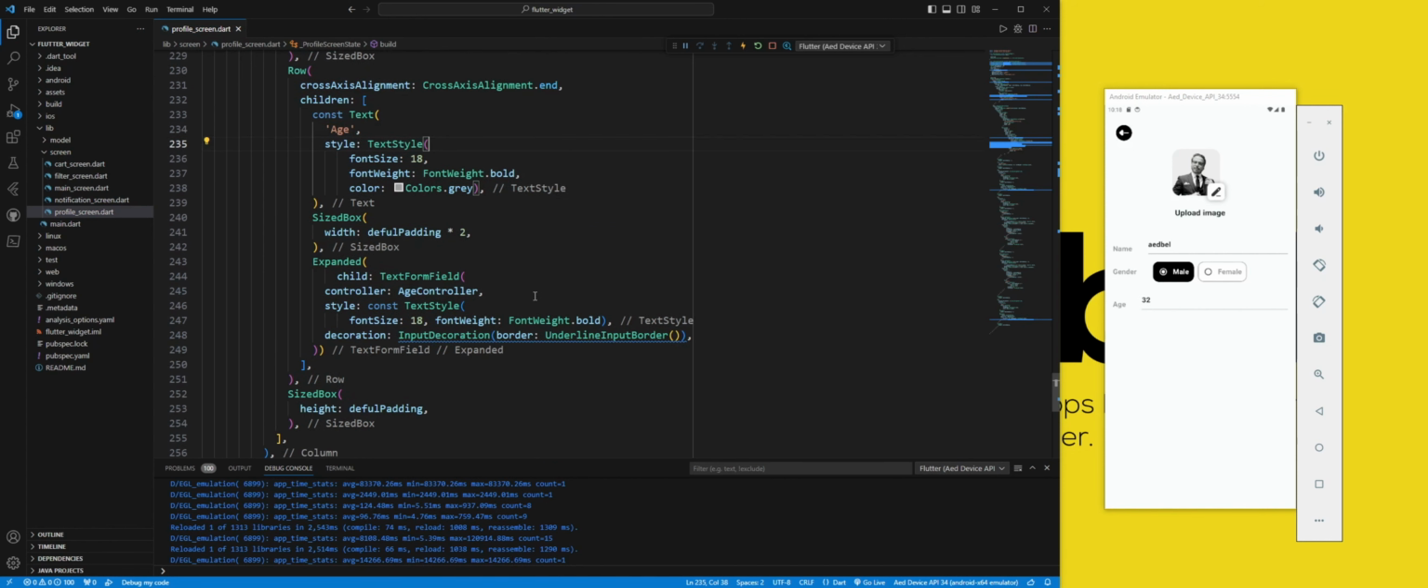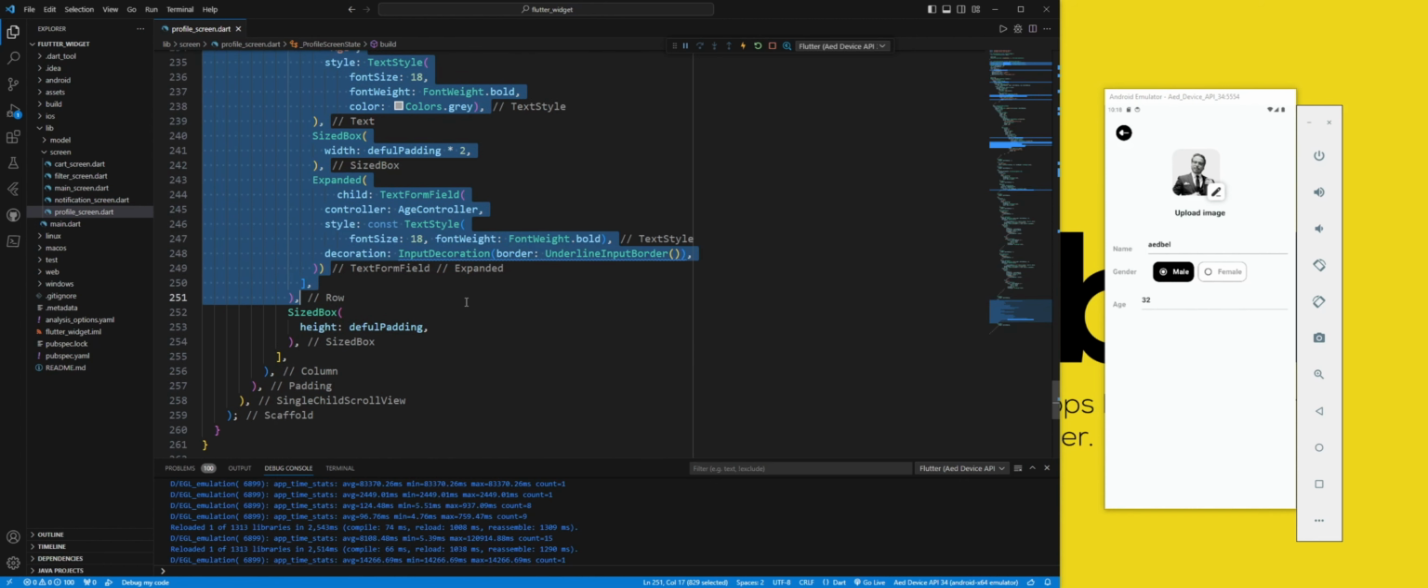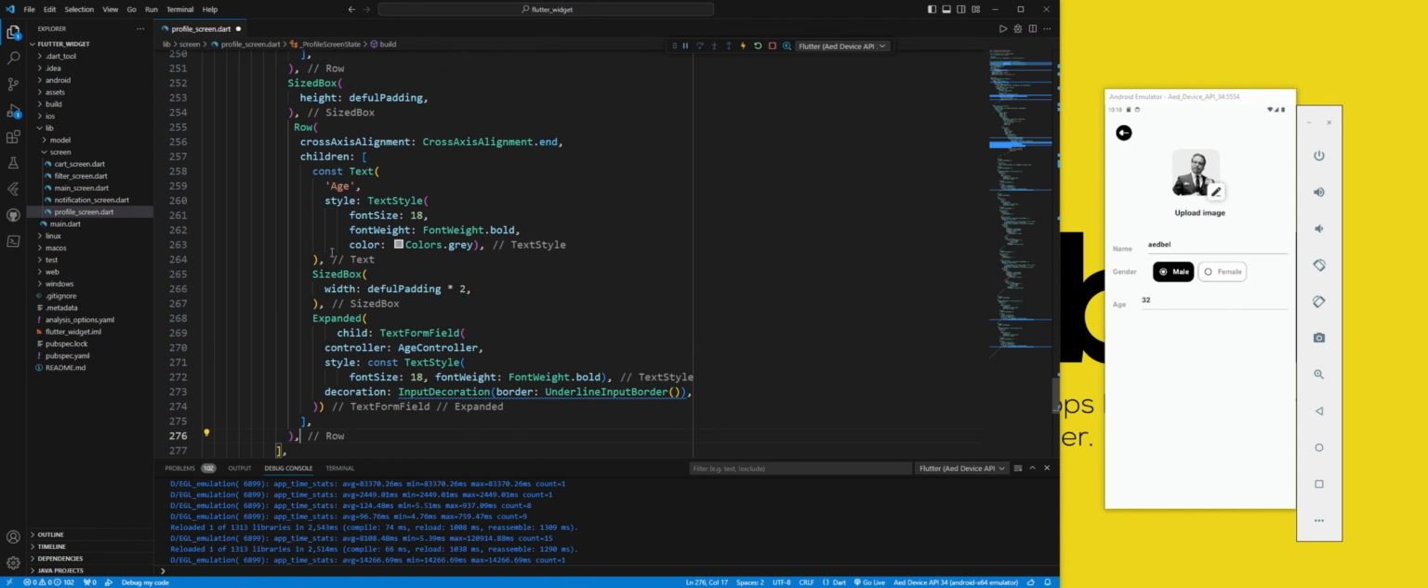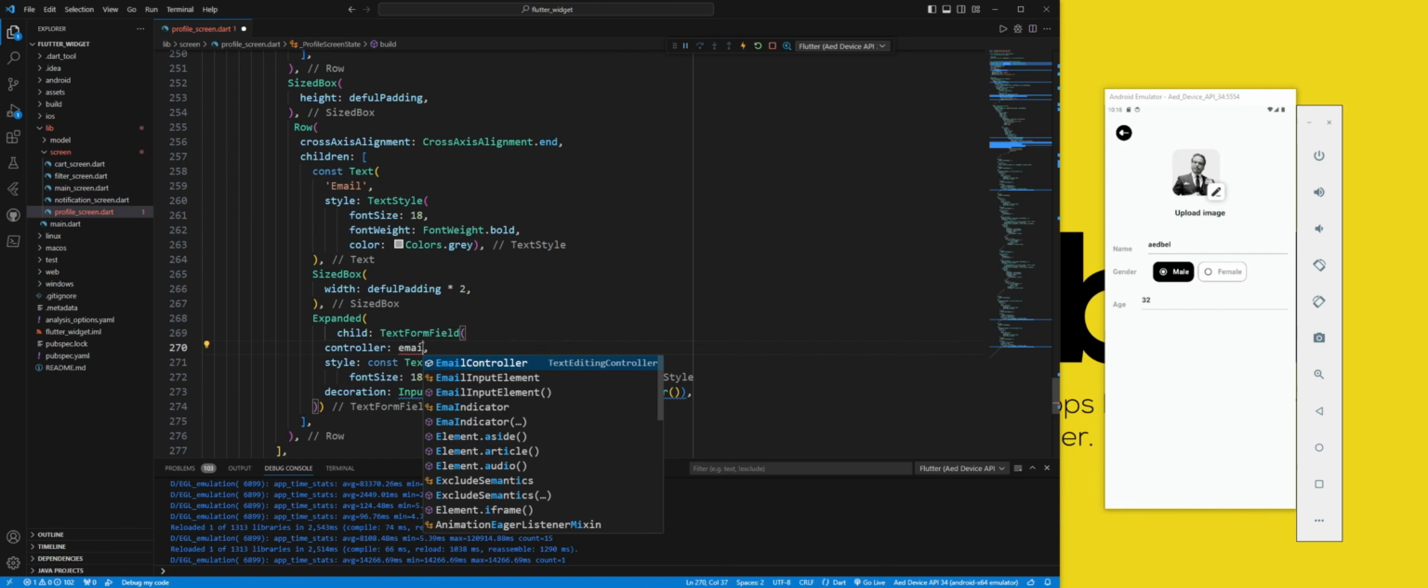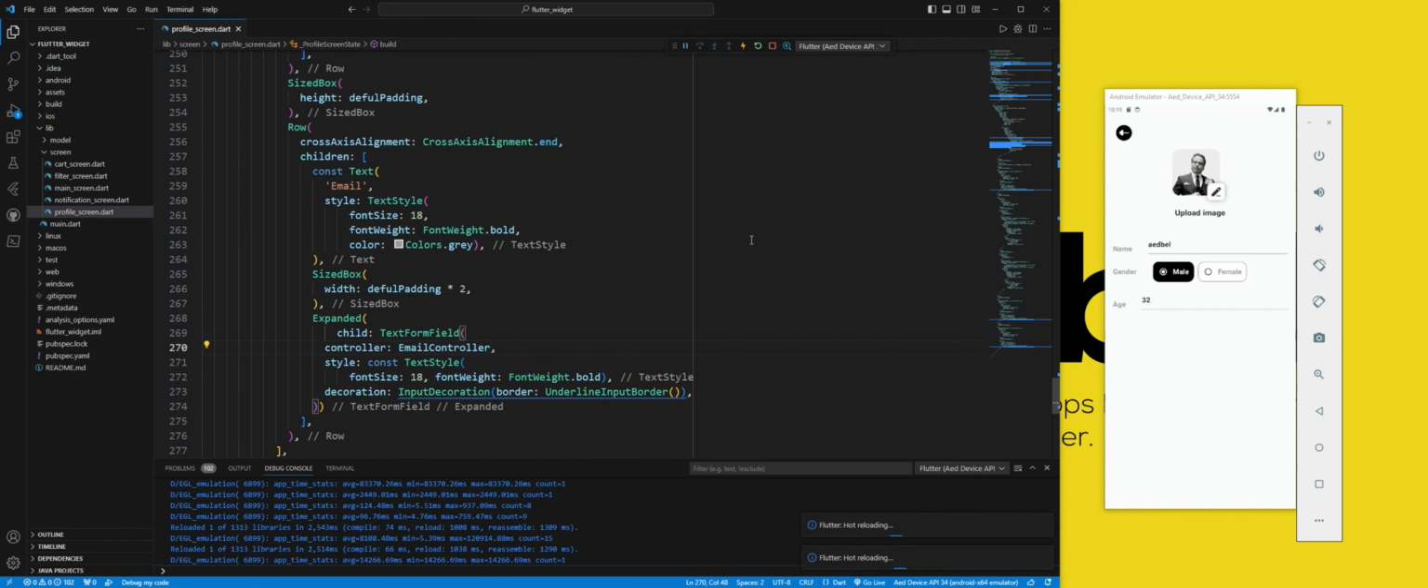The 10th child of the column widget is a sized box widget, which adds some vertical space between the age row and the email row. The first child of the row widget is a text widget, which displays the email text. We set the controller property to email controller.